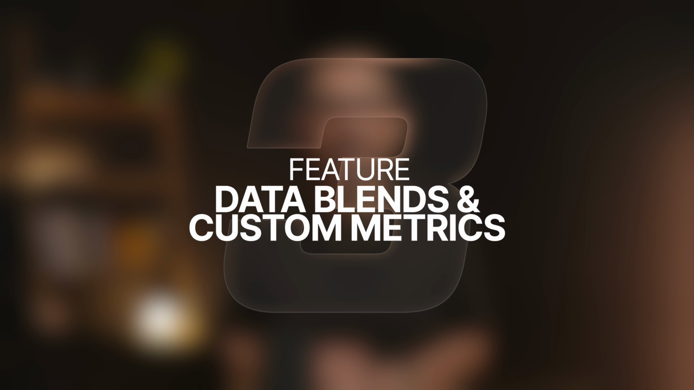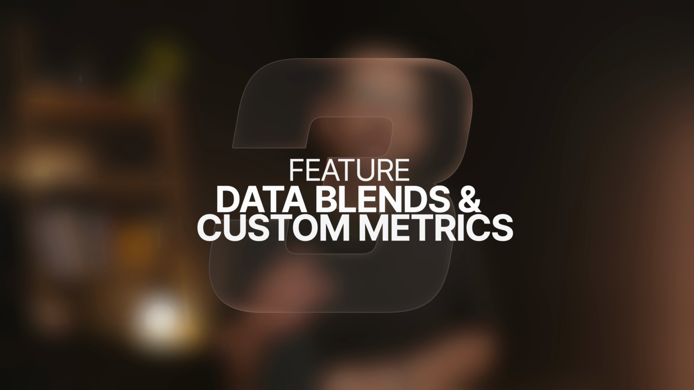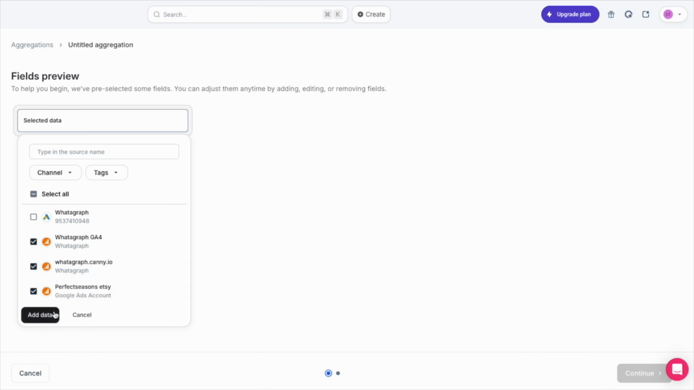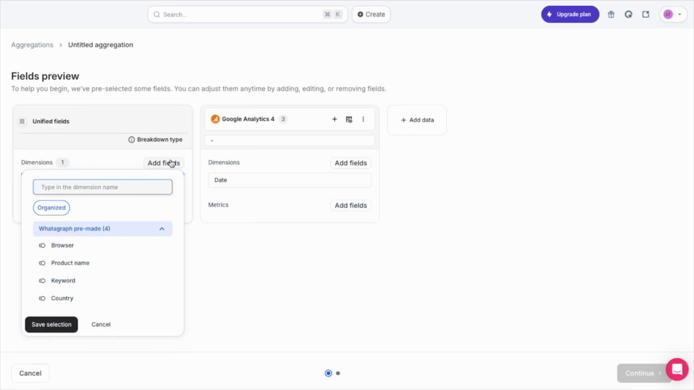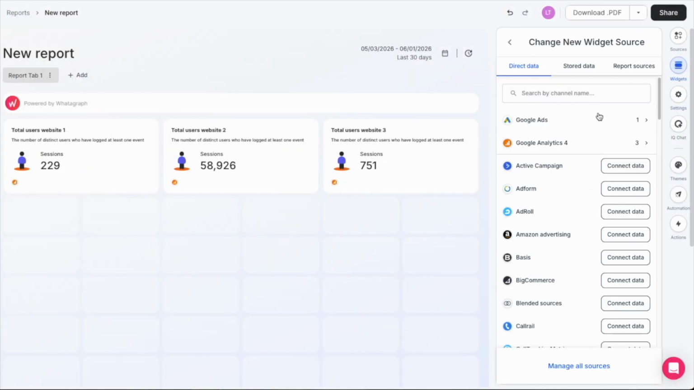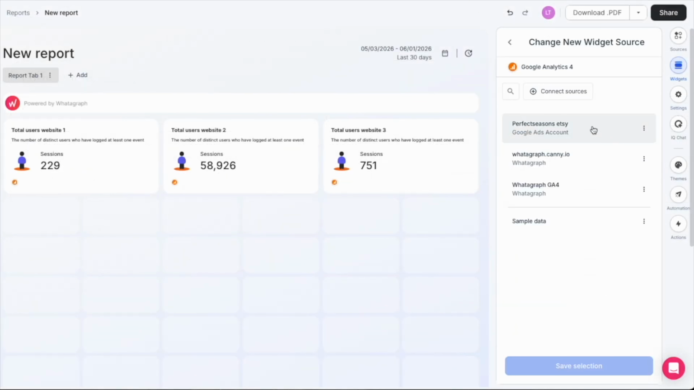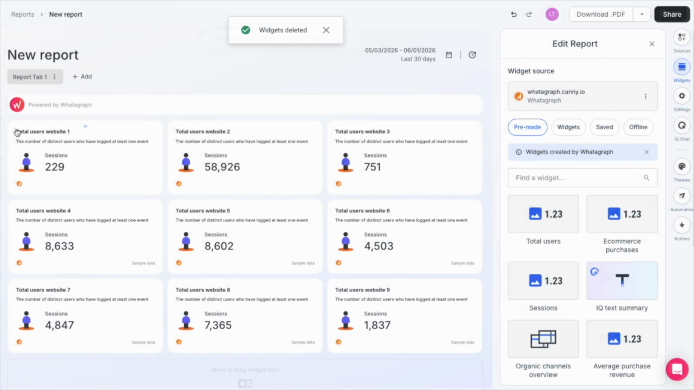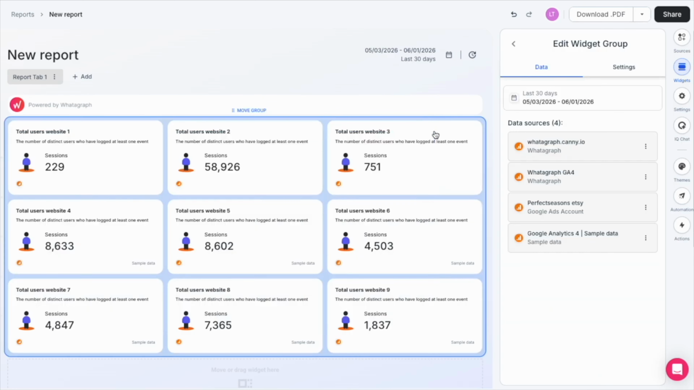Next, let's talk about data blends and custom metrics. Now that your data is in and it's standardized, you need to unify it. Data blends lets you combine metrics across platforms. For example, total spend across Google and Meta, or blended impressions, or whatever cross-channel view you need. And you could do this all in a few clicks. No SQL and no pivot tables.